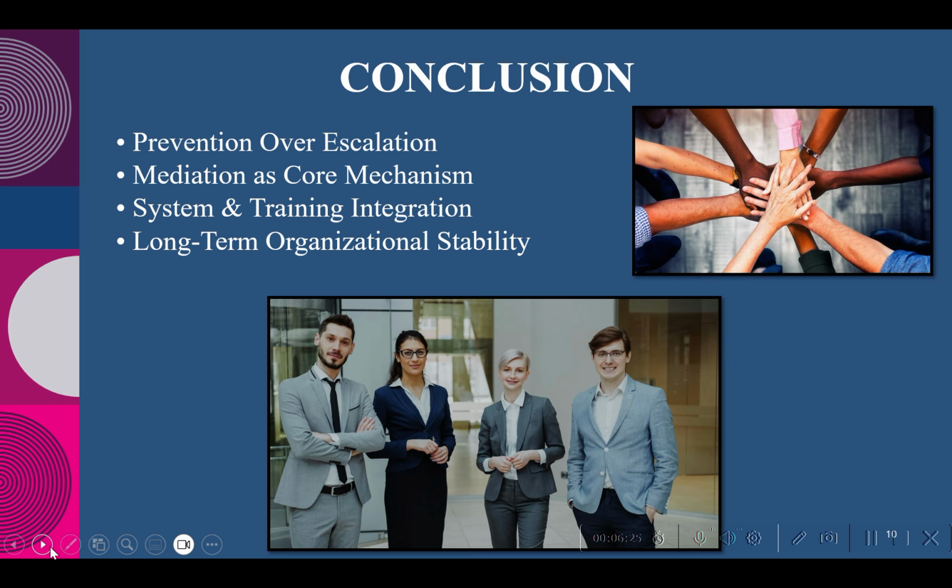So, in conclusion, this presentation emphasizes prevention over escalation as the guiding principle of conflict management in government agencies. Rather than allowing conflict to immediately move into formal or adversarial processes, agencies should prioritize early intervention and structured dialogue. Mediation serves as the core mechanism within this framework because it provides a neutral and structured environment for resolution before matters become formal complaints. However, mediation alone is not enough.